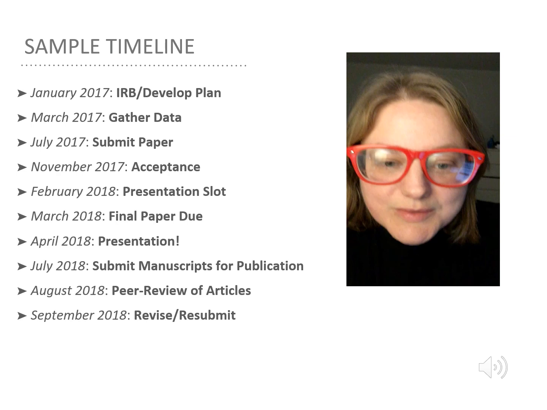So this is the sample timeline that I mentioned earlier. You can see that I started the research process in January of 2017. I presented in April of 2018, and I'm actually still in the process of using the data that I collected from this research. I submitted my manuscript for publication. I am in the revise and resubmit part of that process. I've also done peer reviews of articles from other researchers. So the data that you collect is applied at numerous stages.